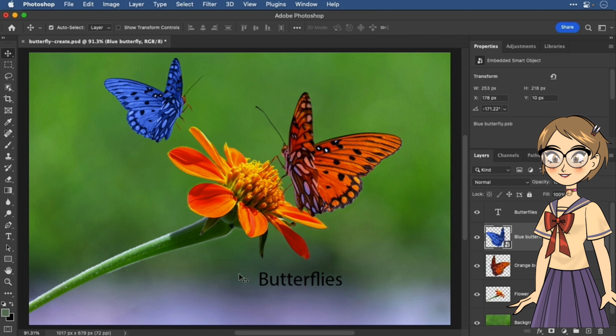So that's a quick look at how to create and delete layers in Photoshop.